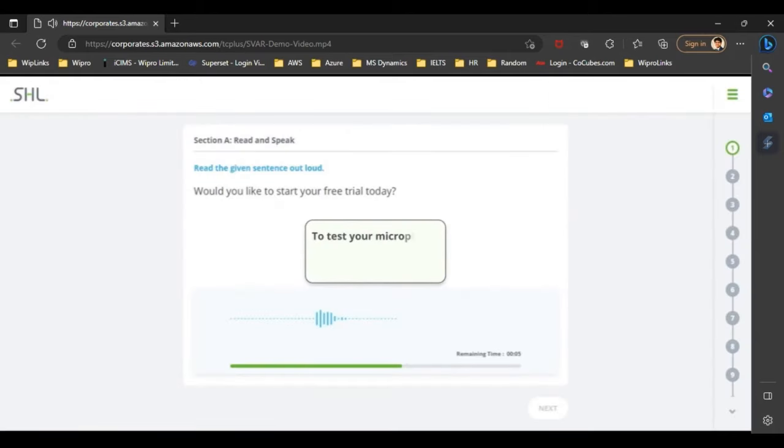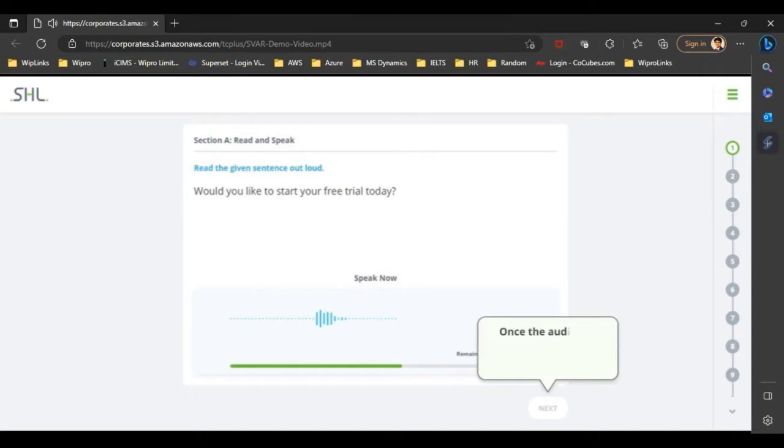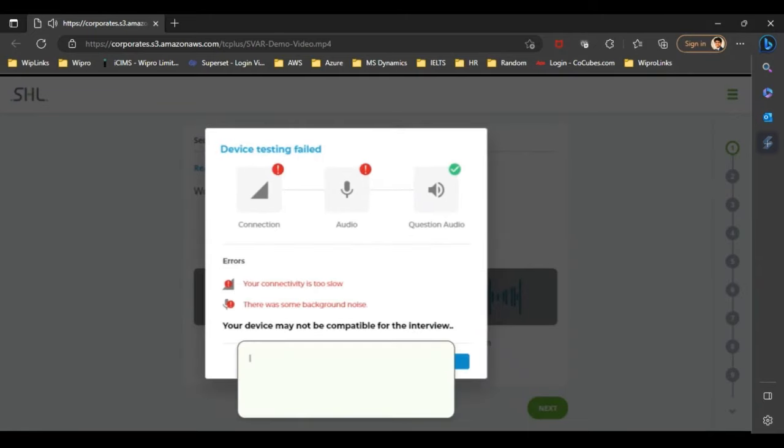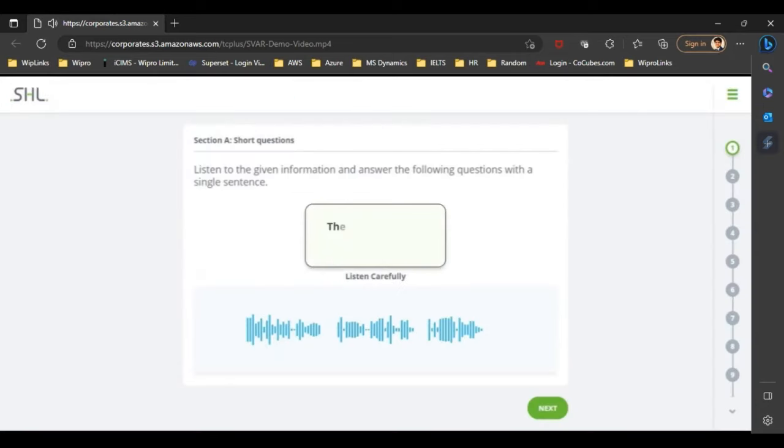To test your microphone, read out the sentence shown on the screen. Once the audio has recorded, click on the next button to proceed. You will see this pop up when the device testing process has been completed successfully. You can then start your test. If your device testing is not successful, ensure that your speaker, microphone and internet are functioning properly before you try again. There are multiple sections in this test.